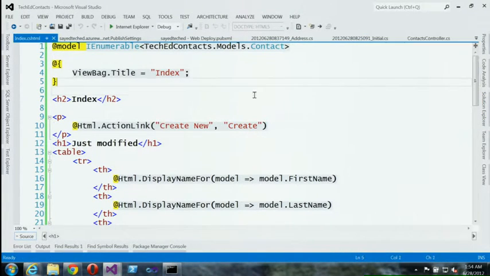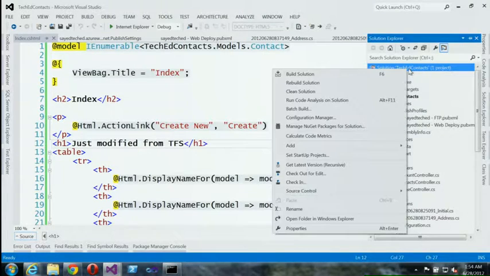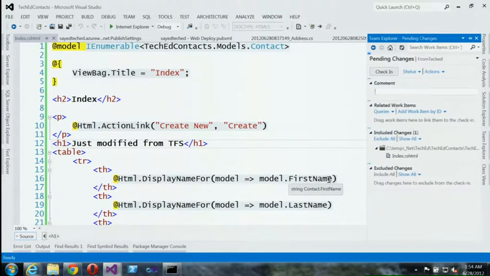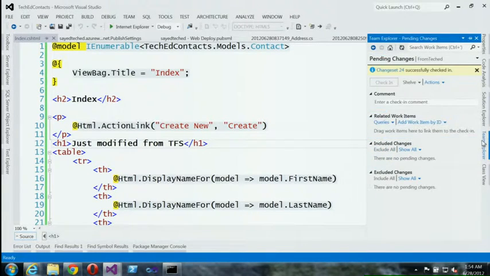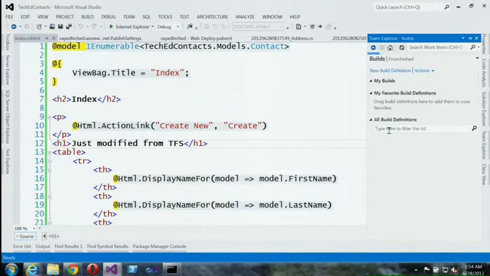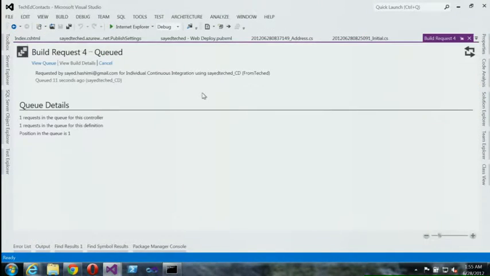So now, going back to my view, let me update this for just modified from TFS. All right, so what I'll do is go ahead and check in my changes, and then this should kick off a build. And then that will actually kick off a publish inside TFS. All right, so the check-in is happening. Let me go back to my builds, and then we'll see that there should be a build queued up. Yeah, here we go. Now we've got a build queued up.